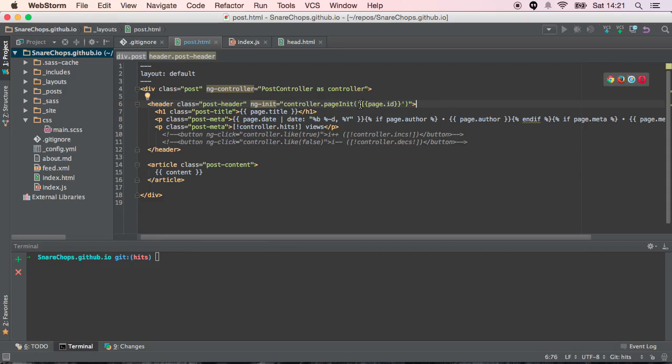So in here, what will happen is Jekyll will replace this with an actual page ID string, which is great. And then this controller page init function will fire, which kicks off all the logic inside the controller of Angular, which will then call the Rails backend, and that returns, and you'll see a like count on the page, or a hit count. Okay, so that's the little bit of background information for here.